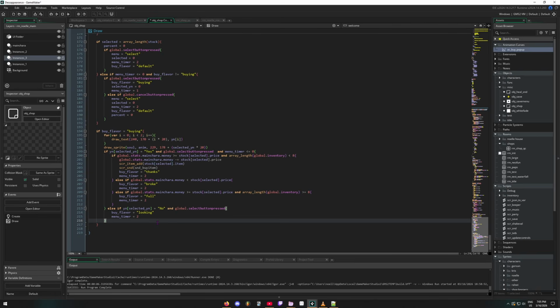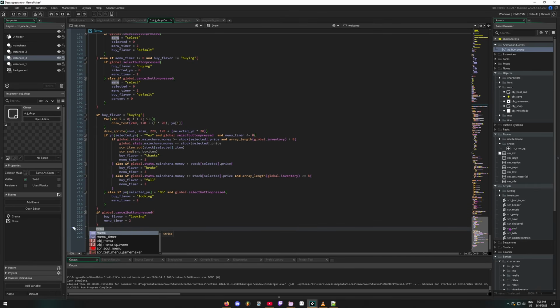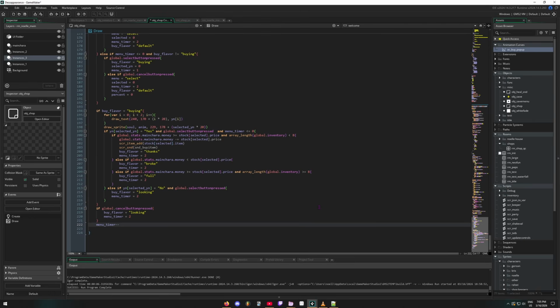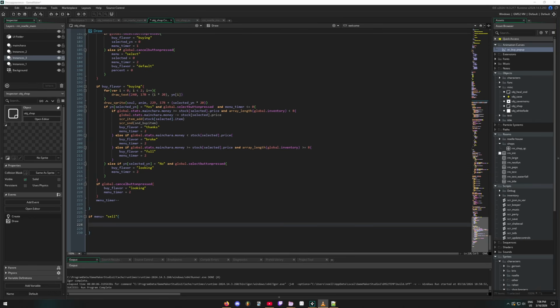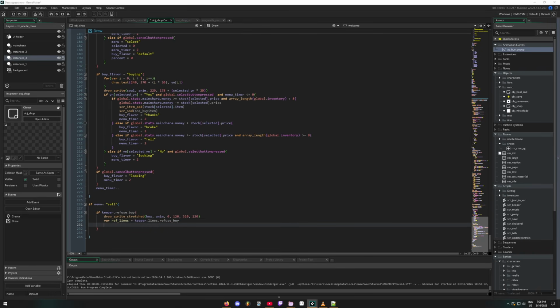If we are on the no button instead and press select, we want to set the buy flavor to looking and timer to 2. If we're on either button and press X, we should do the same. And at the end of the code, we should subtract 1 from the menu timer. For the sell menu, we first want to check if the keeper will refuse to buy things. If so, we want to draw a box like this. Then we want to have a variable to hold our lines for easy reference.